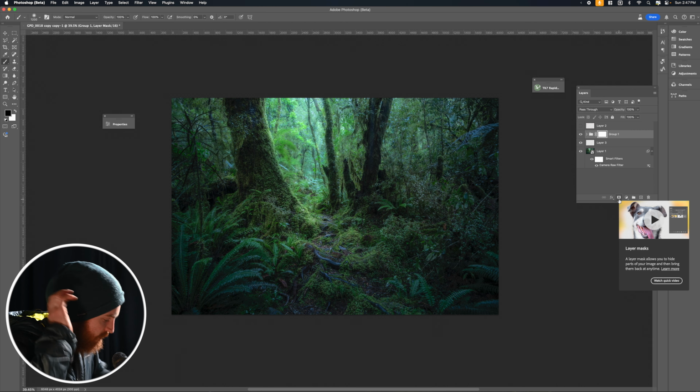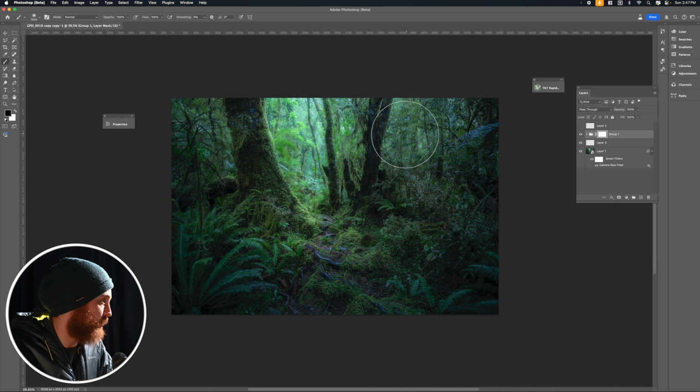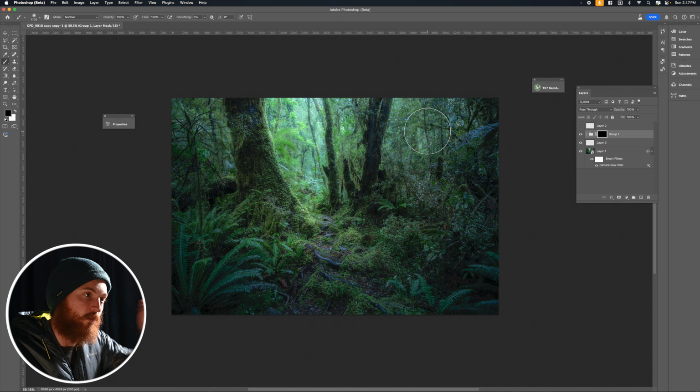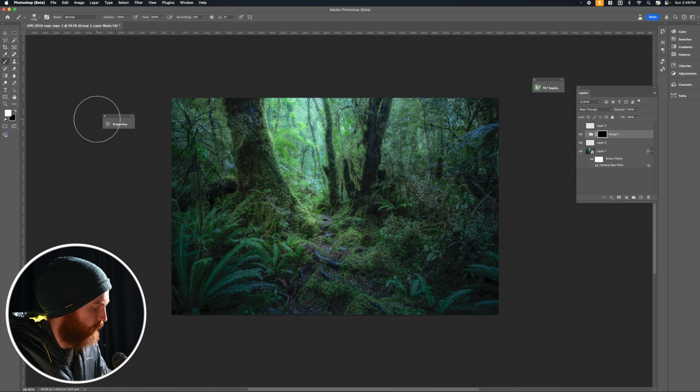White reveals, black conceals, B for brush, making sure the brush is black. And then what I'm going to do is, currently it's affecting everything. I'm going to invert that mask. So Command or Control I, and that'll invert it if it's selected. B for brush. You can go X to toggle between the two colors.